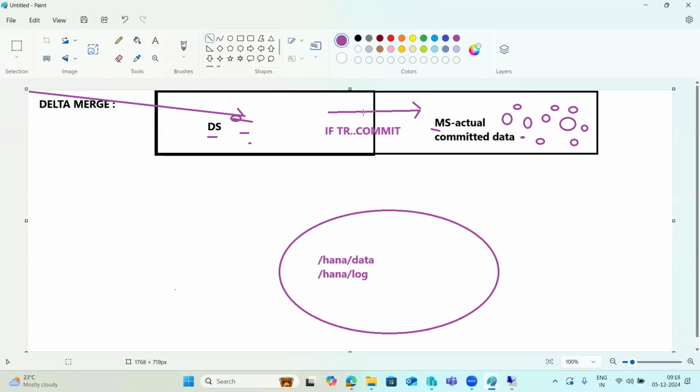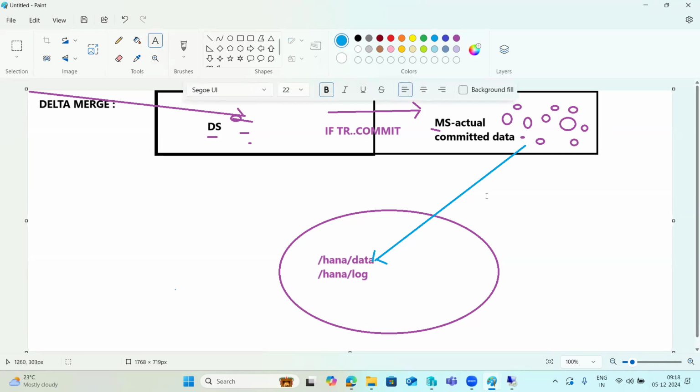Once the transaction is committed, the delta data will come here in the compressed format. The 10x compression technique will be used here. Then the compressed, committed data will move to the main storage level, where the compression factor is also applied. Once the data is committed here, then after 5 minutes, the same data will come to the data folder level.